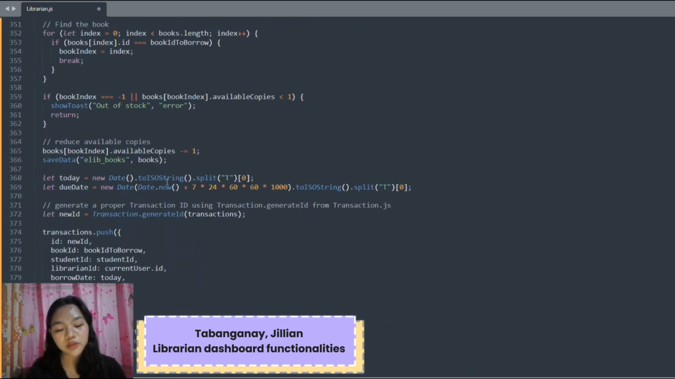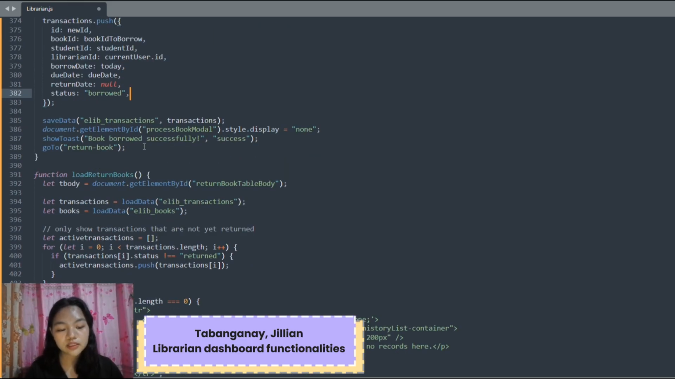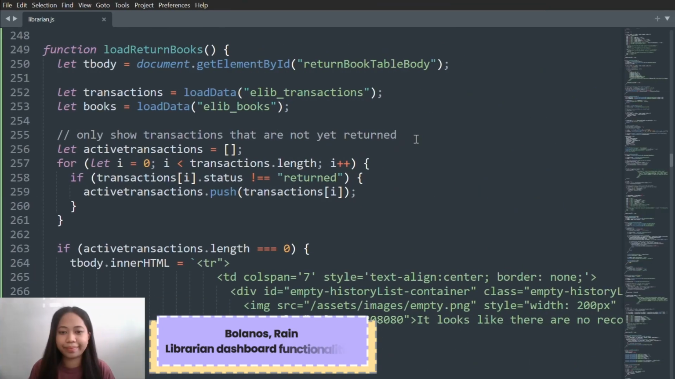After that, it creates a new transaction containing the book ID, student ID, librarian ID, borrow date, due date, and status. The transaction ID is generated using the generate ID function from Transaction.js, which is connected to Atchico's part. That's all. Thank you. Let's start with the load return books function.